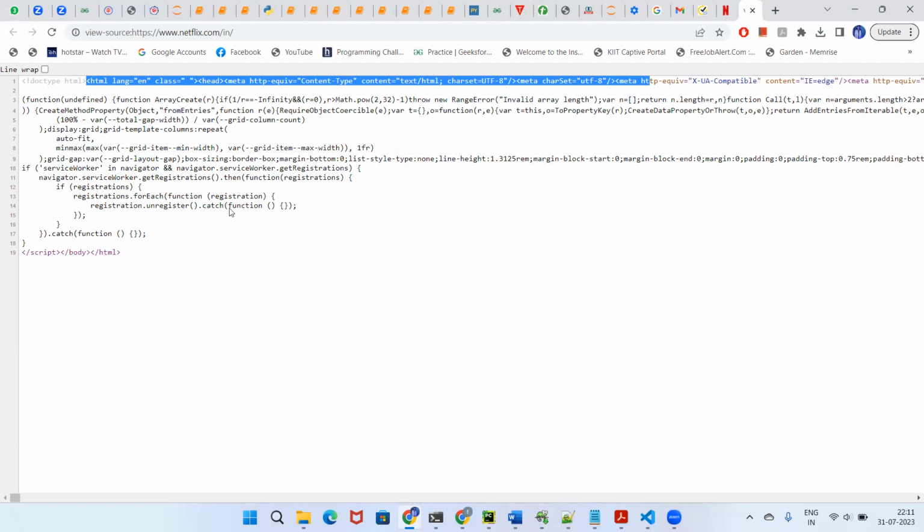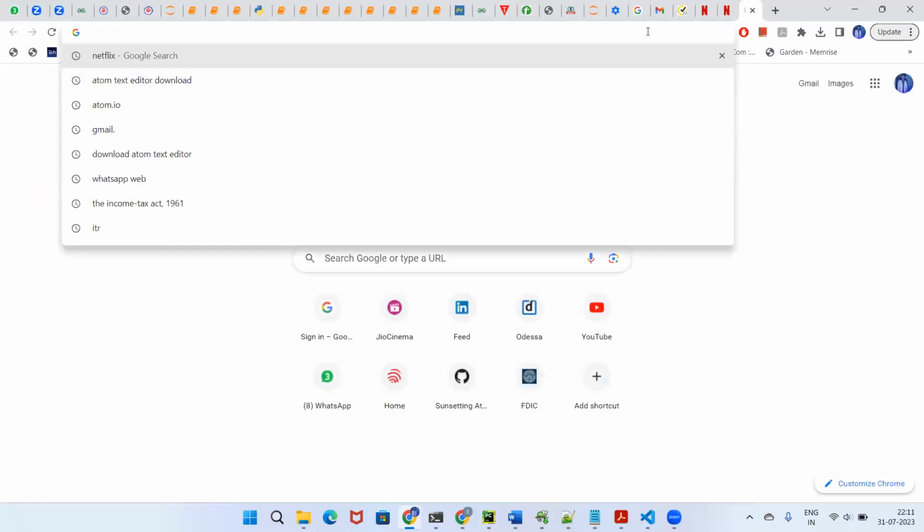I think you know how a web application works, so I'll quickly give you an overview of that as well. Similarly, if you open another web application, it may have a different page source. I'll open another one and we'll see that.